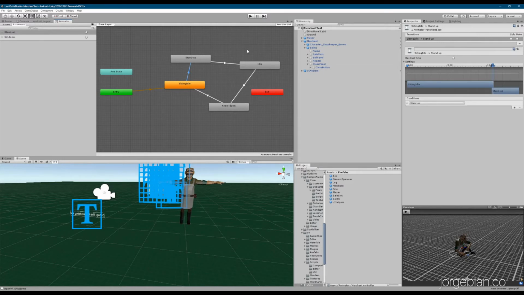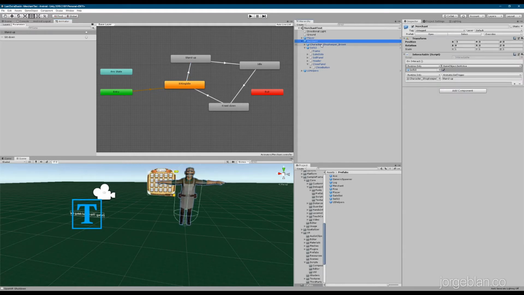So how do we trigger the merchant standing up and sitting down? Well, we do have the interactable script, which has the onInteract Unity event. And that seems the perfect place to put it, because this is where we are enabling the sell UI, shown here behind the merchant. And at the same time, we want to trigger the animator with a stand-up trigger so that the merchant stands up. So that gets us halfway there. This is the perfect place to have the merchant stand up.